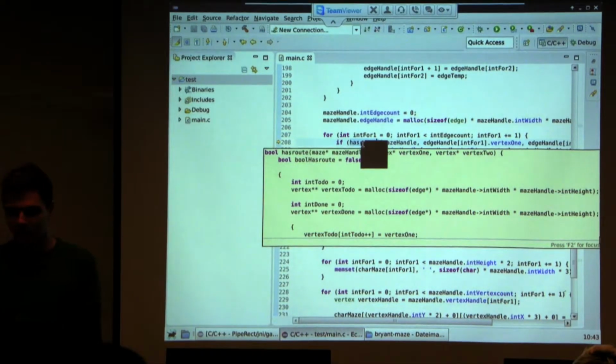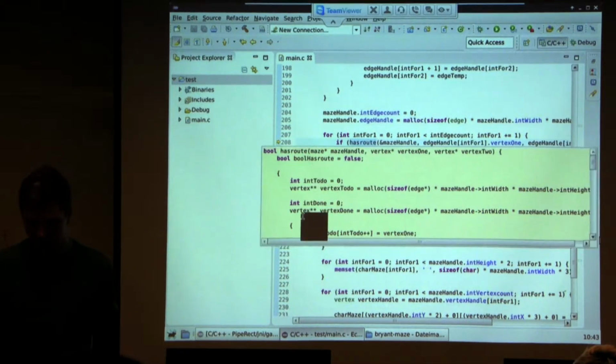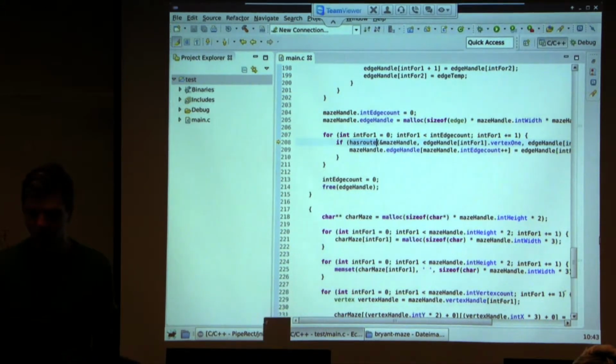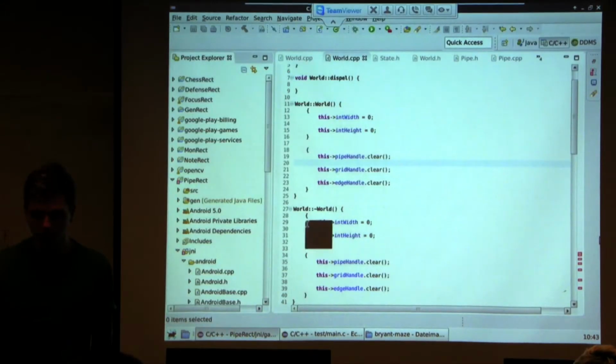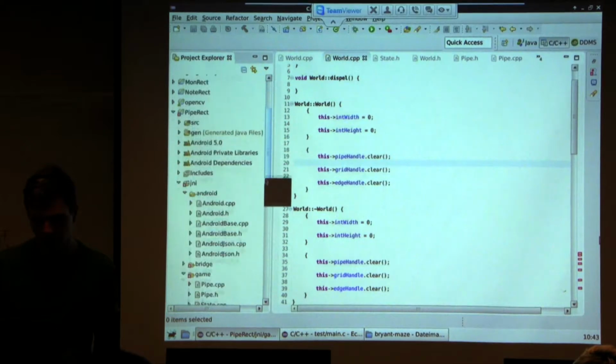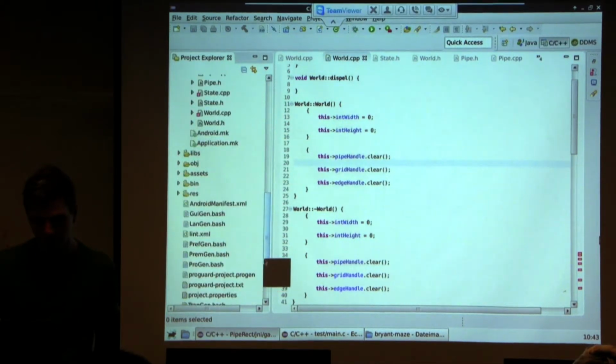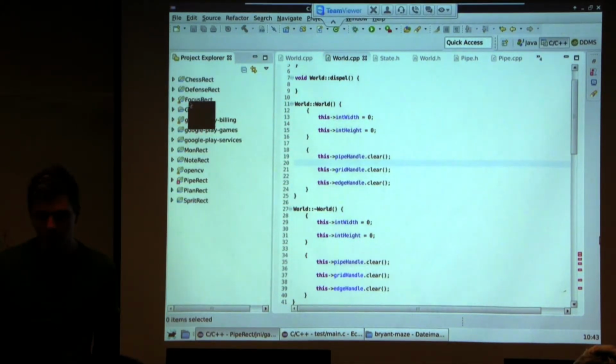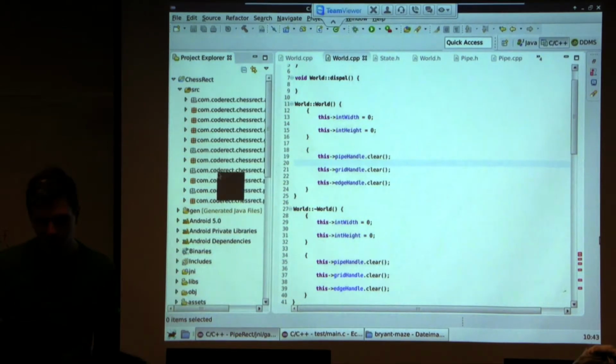Let me transition over to a little bit more complex example. This is another Eclipse instance that I have open. I just want to give you a more complex example.